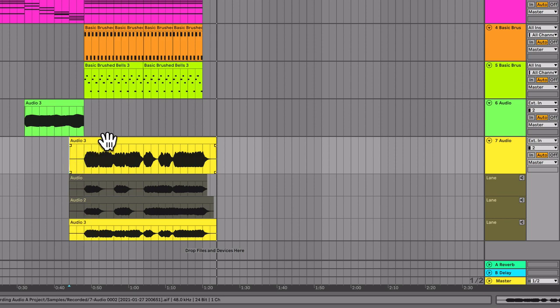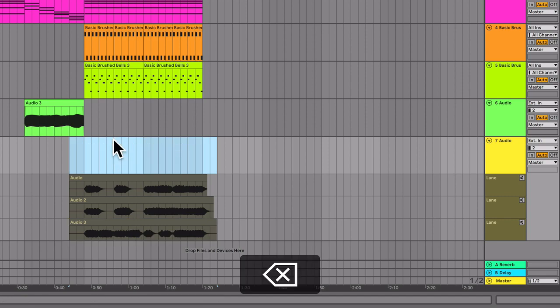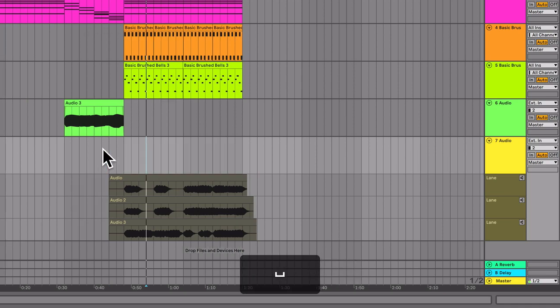So, just while I explain how this all works, I'm going to delete the clip off our main track. So as you can see there, we still have our three different takes, we just have none active on our track. So if we were to play the song back, we can't actually hear anything on this track.